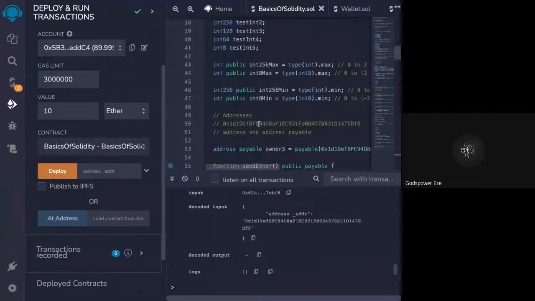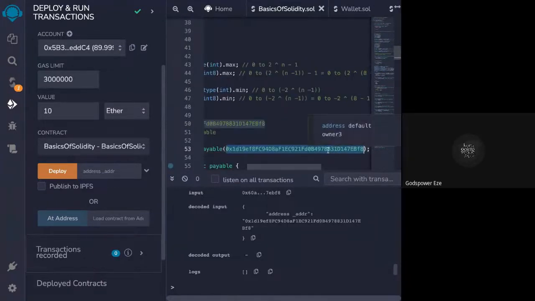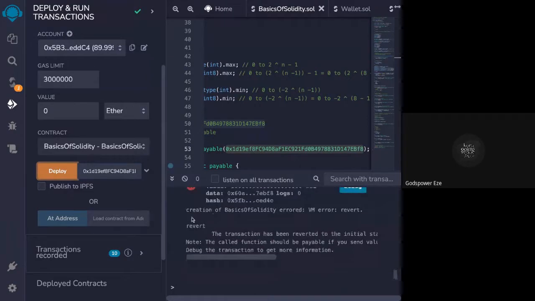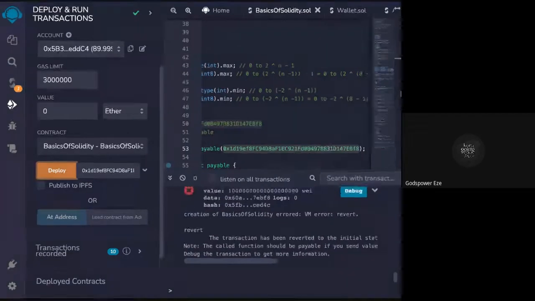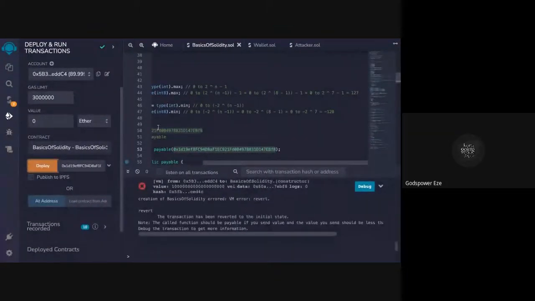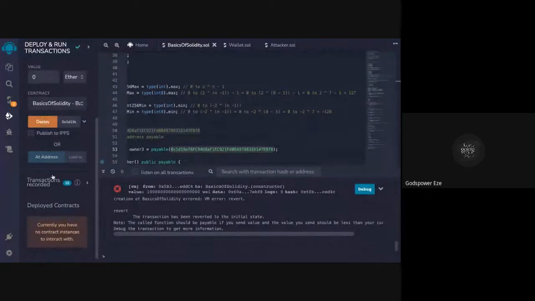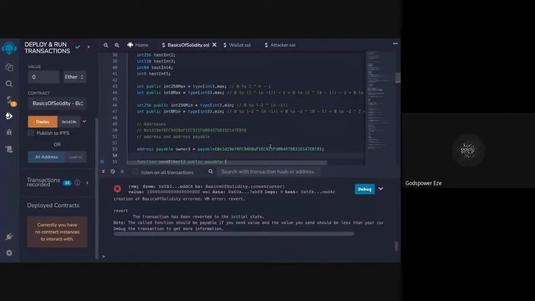So, I deploy this. I'm having an error. Let me increase this a bit. Let me see what the error is about, because I got the same error the first time. I don't know why. Let me try it again.